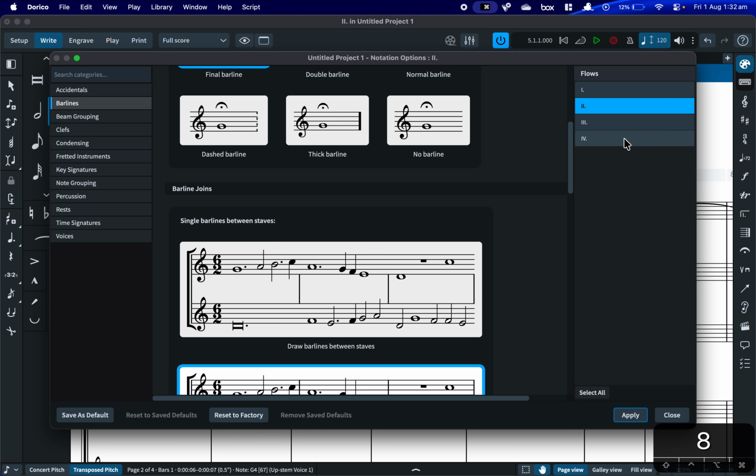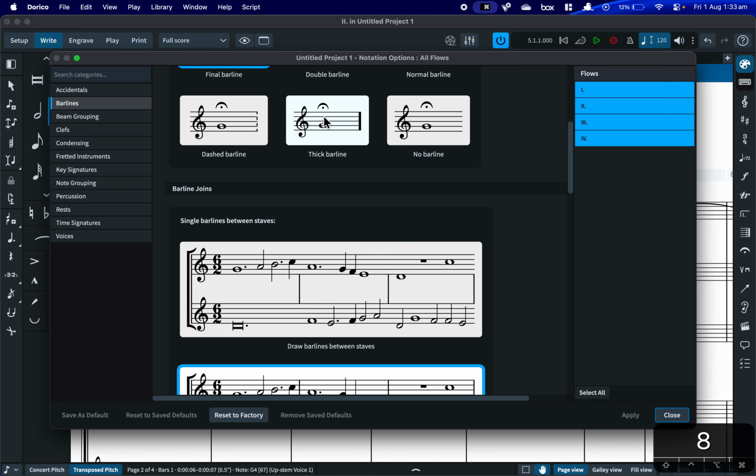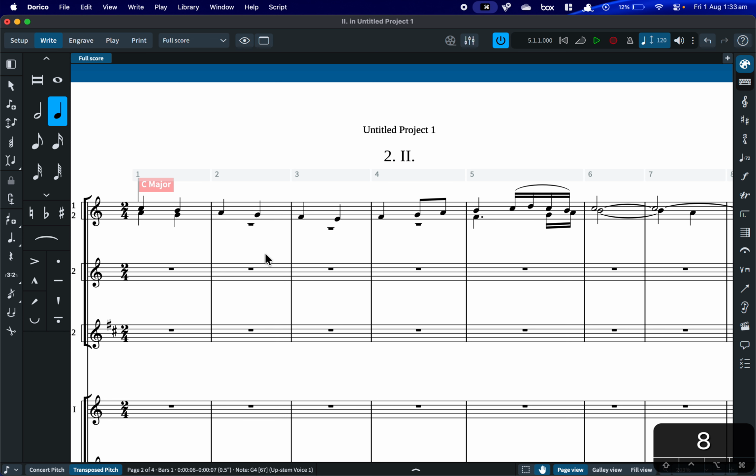I personally find this more annoying than helpful. I could see why it would be helpful in terms of you might need some option set specifically for some maybe quite modern or some atonal movement in the middle of a more tonal piece or something like that. But I usually just go select all, select all, and then change some options, and then hit apply. My suggestion is work out what you like, save as a default, and then use that from then on. Okay.